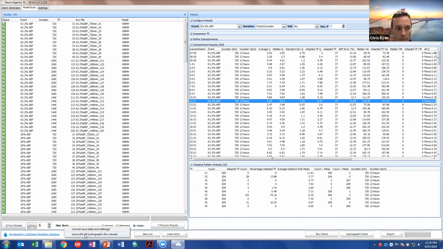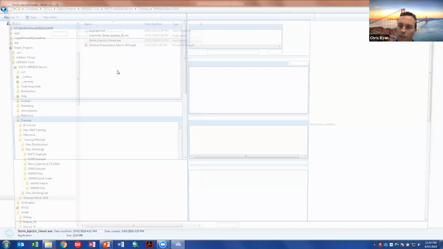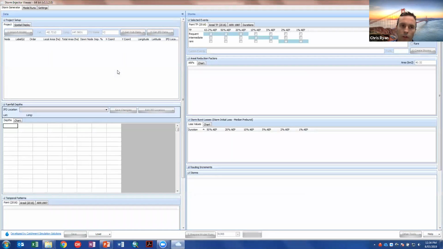Now that can take some time, and it adds some size to the data file, but it can be useful if you're distributing your results. And a good way to distribute results is with our new free Storm Injector viewer software. You can just load that up. This is free software. You can download it from the help website. It doesn't require any registration, and it's basically the same as Storm Injector, but you can see a lot of the buttons are grayed out.